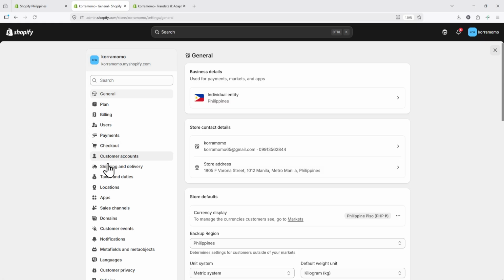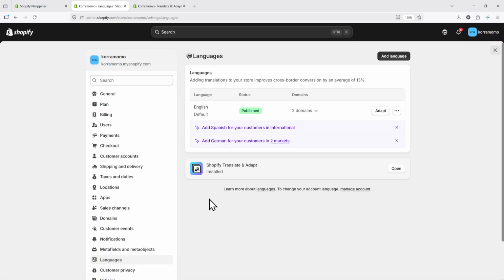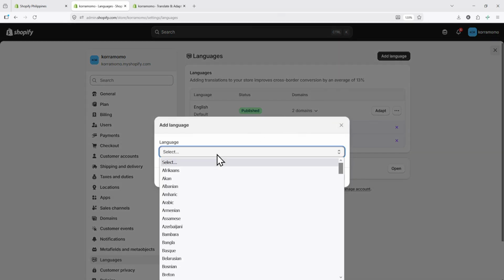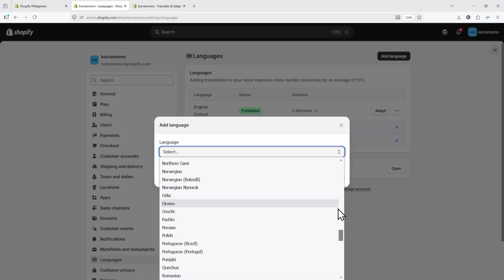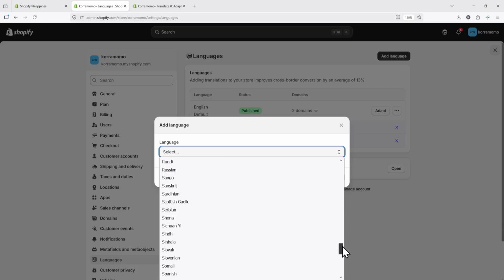In the Settings menu, click Languages. You should now be on the Language Settings page. Here, you'll see your store's default language already listed, such as English. And you should also see an Add Language button. Click Add Language. A drop-down menu will appear with the available languages you can add to your store. Open that drop-down and select the language you want to translate your store into.